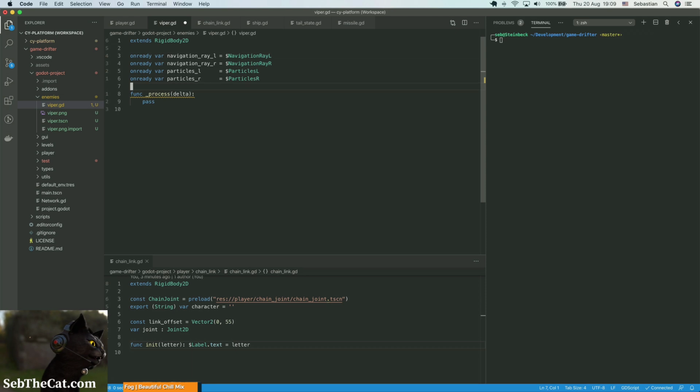So we got our left and right particles and our navigation rays. And I kind of feel like that's enough, actually. I think that'll be enough to implement simple movement.